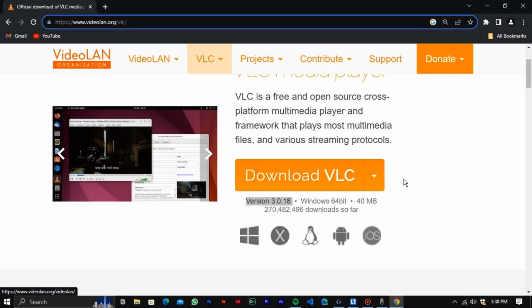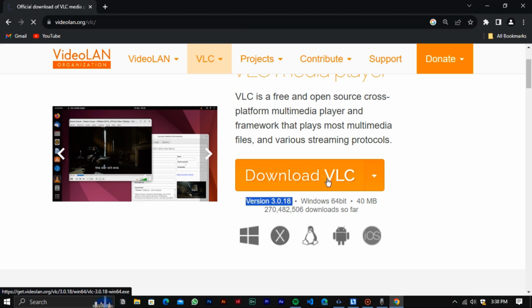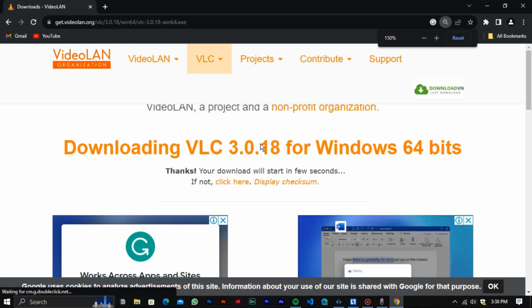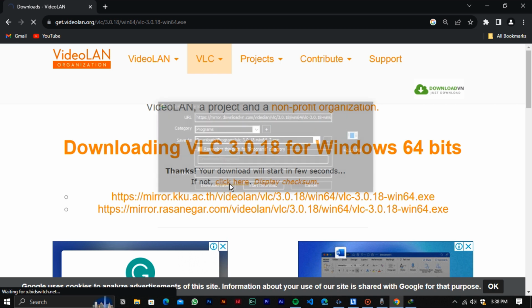Step 3. Start download now. Click on the download link provided. If the download doesn't start automatically, look for an alternative link that says click here and click on it. This will initiate the download.